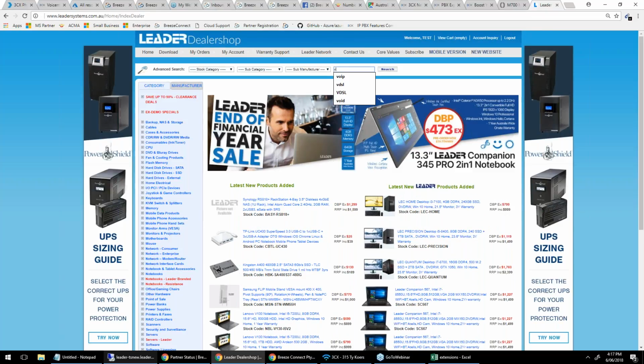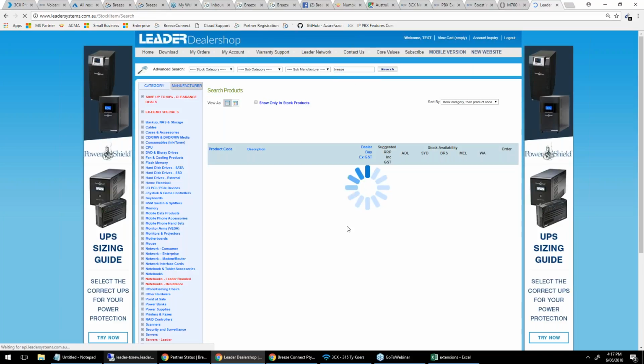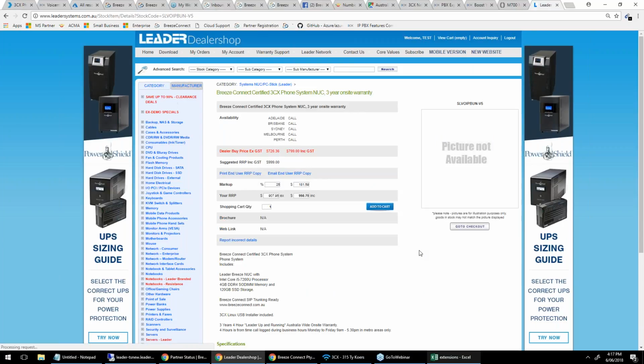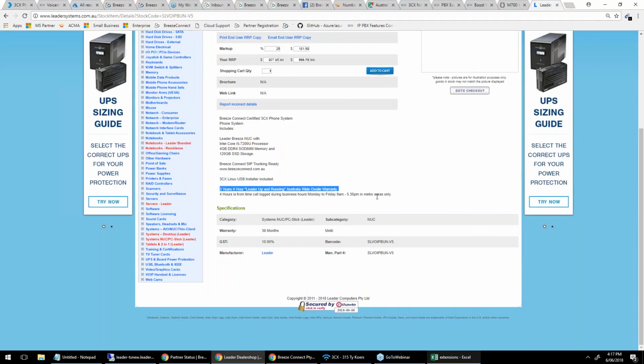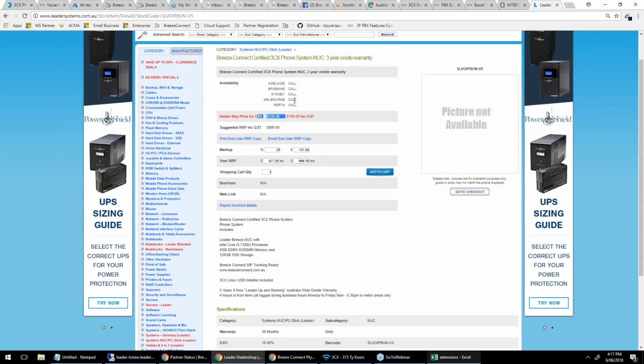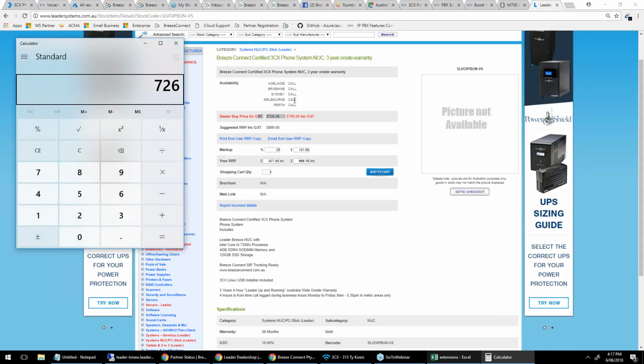If you do a search up here for Breeze at the top, once that loads up, you'll see the Breeze Connect NUC, which I have here. The Breeze Connect certified NUC is $726, but you get a 4-hour, 3-year on-site warranty. When it comes to phones, you need to make sure you've got the warranty, because people who don't have phones don't have a business. For 726 over 3 years, 726 divided by 36 months is around 20 bucks a month.